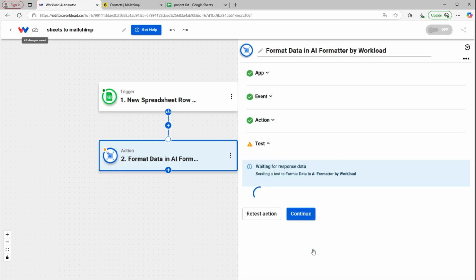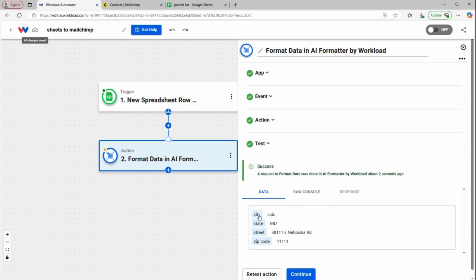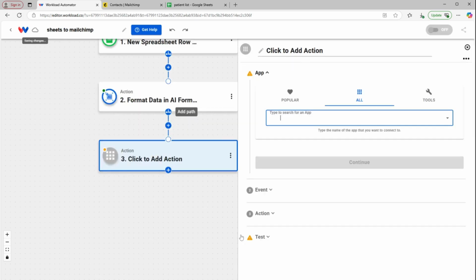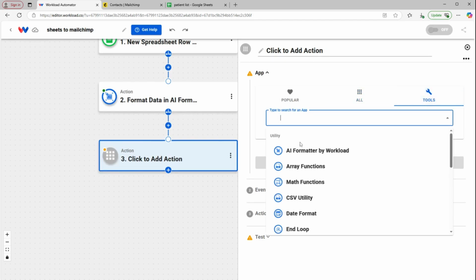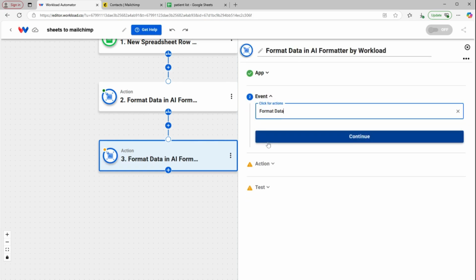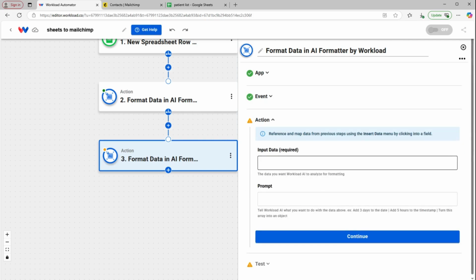So I'm going to test that. And now our AI formatter did exactly what I wanted. It has separate inputs for street, city, state, and zip code. So I'm going to click Continue. We're going to add a step. And this is also going to be in our tools. It's going to be our AI formatter by Workload again. We're going to format the data.